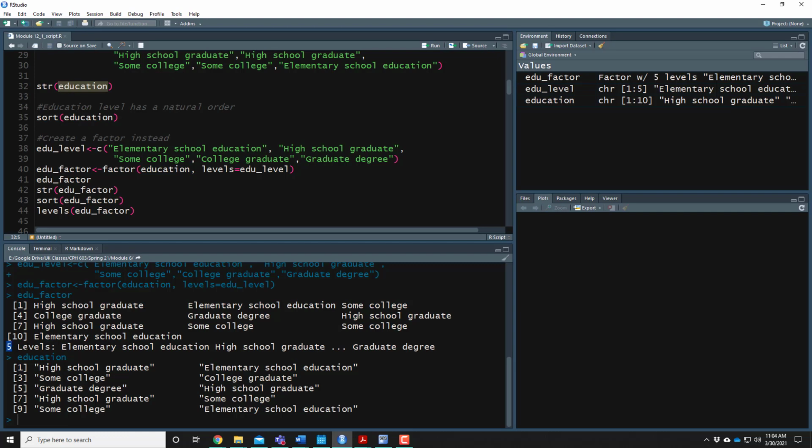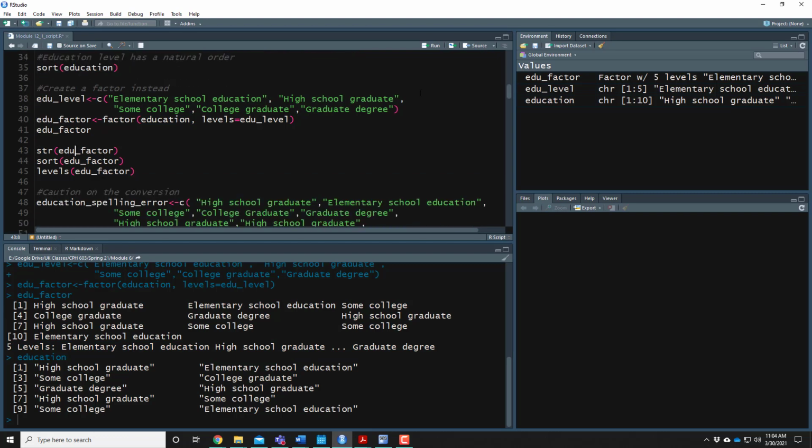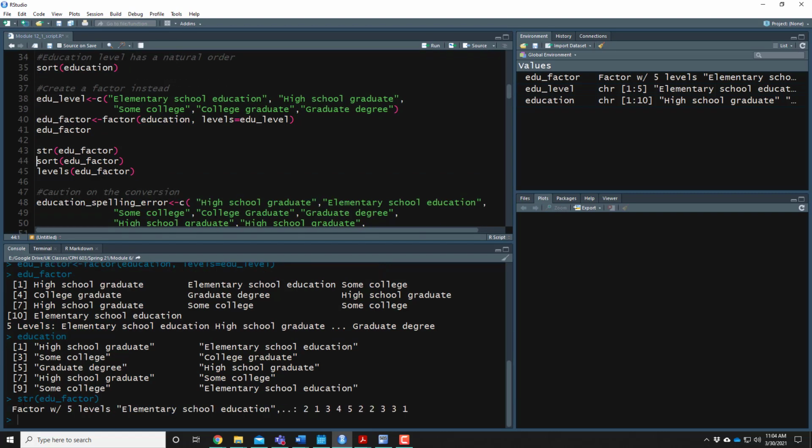You'll also notice down at the bottom, for a factor, it's going to list the 5 levels. And here we have those 5 levels, and you'll notice that these levels are specified in the order that we gave it based on edu level. Now, just like before with education, we could look at a couple different things. We could look at the structure of the factor. And notice it does tell us the edu factor is a factor with 5 levels. And again, it's going to tell us what those 5 different levels are. And then at the end, it actually gives us a summary here based on the factor levels.